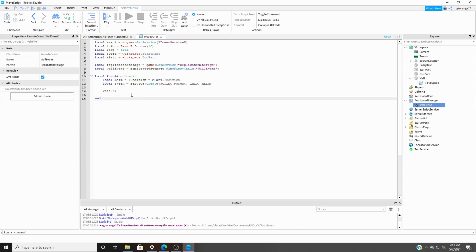And we're just gonna copy and paste this down here. The only thing we're gonna change is the E part down here to S part. There we go. Alright, so now we're gonna do tween colon play, and that's the end.